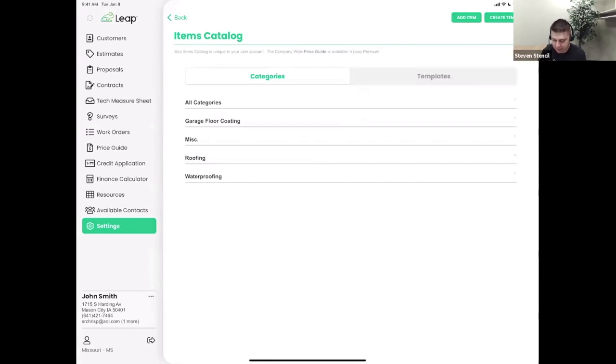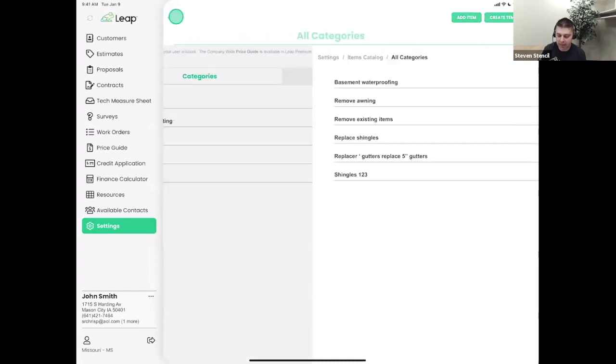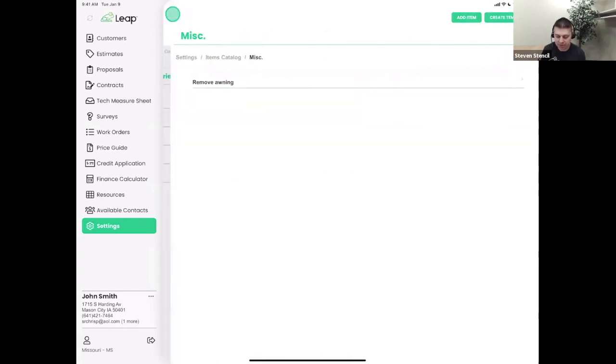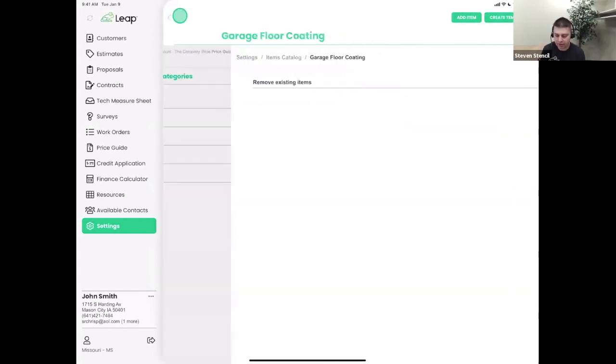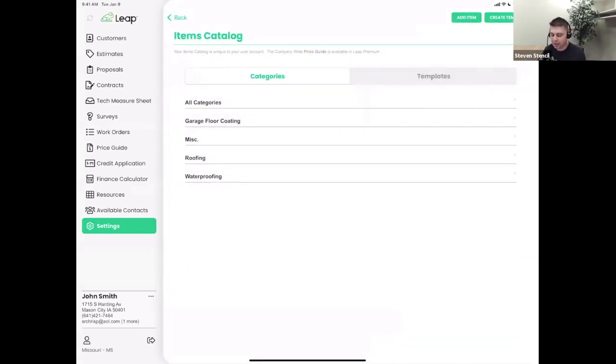Categories is really just a way that you can drill down to your items. It looks like I have 6 things in here. So only show me what's in miscellaneous, only show me what's in garage floor coating, etc. And if I click all categories, it shows me what's in all of them. So let's say that I wanted a couple things from roofing and a couple things from miscellaneous. I wanted to put in a template so that when I create an estimate, I can say, hey, give me everything from this template. I don't have to navigate between all the different categories to find them.